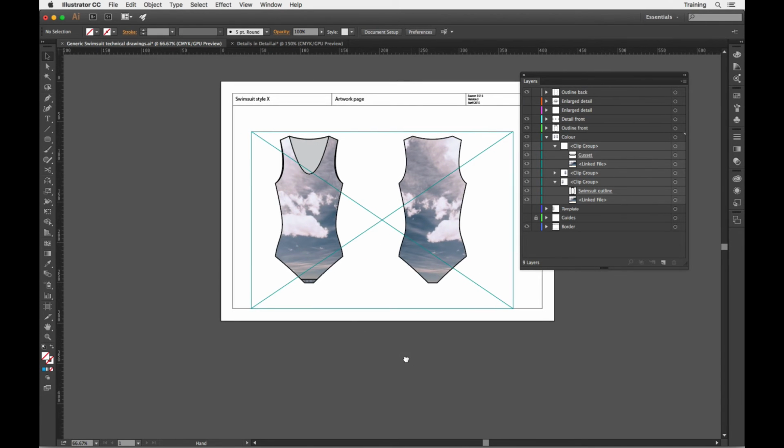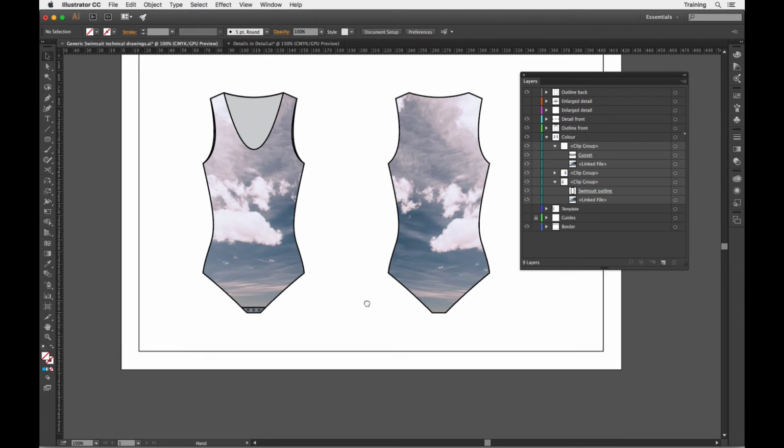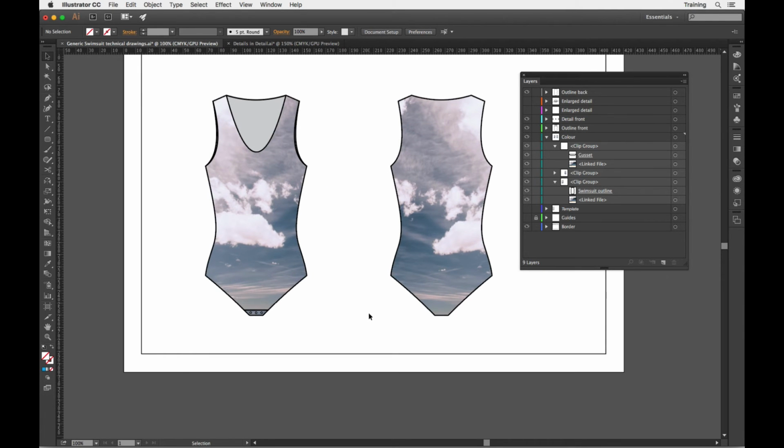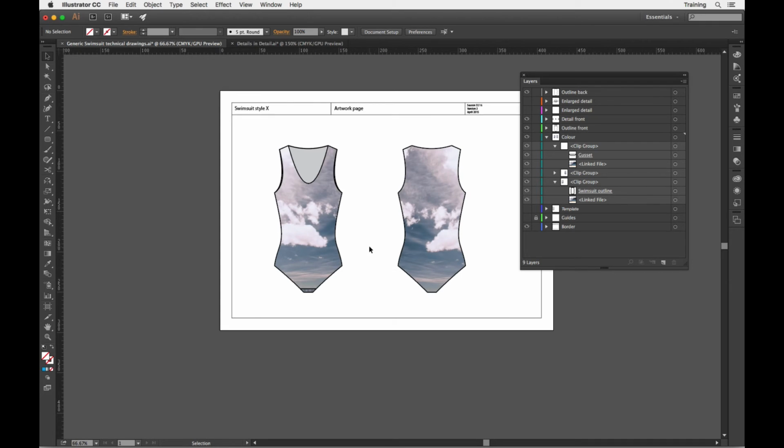Now I've purposely gone for something slightly abstract. You probably go for something a little bit more in keeping with your actual design, but that is 3 versions of the same image have gone into that color layer, and that color layer is now one layer on its own.